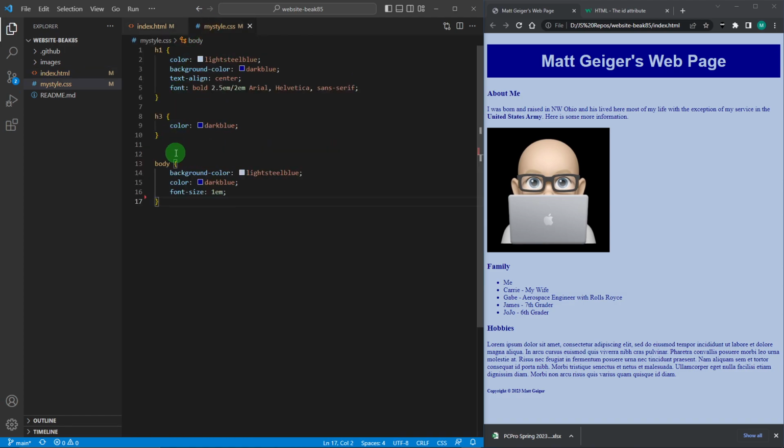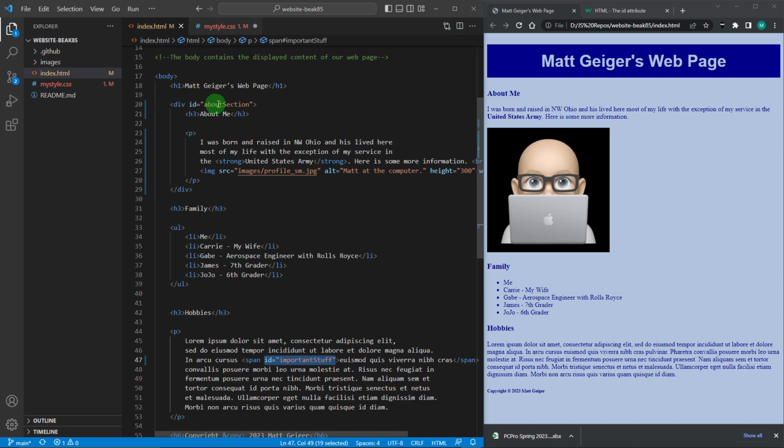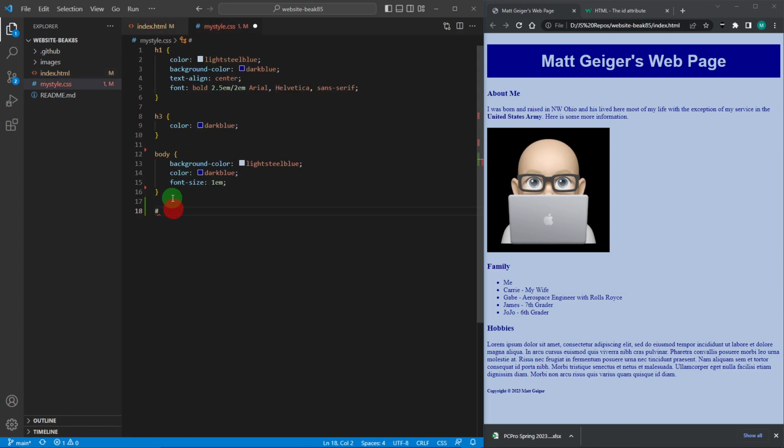If we come back over here to our CSS page, I have an H1 and H3 and a body specified. What I want to do here is use a hashtag which specifies, hey, I'm going to style an ID, a section of code that's marked with an ID. And the first ID I used was about section. So this is going to be the style for the about section.